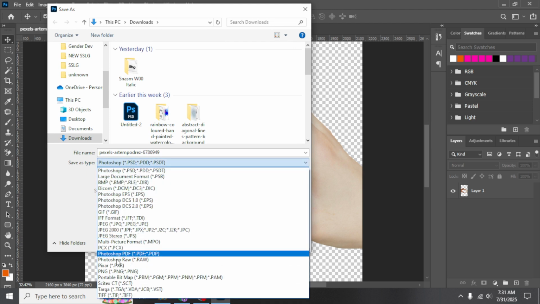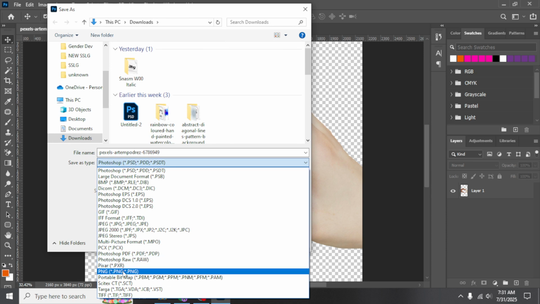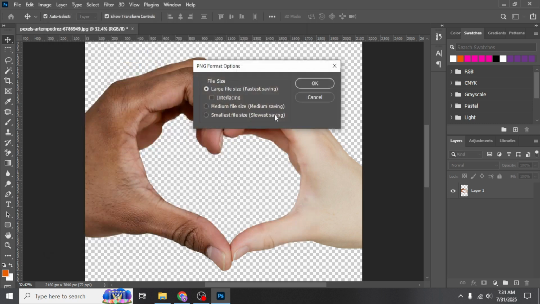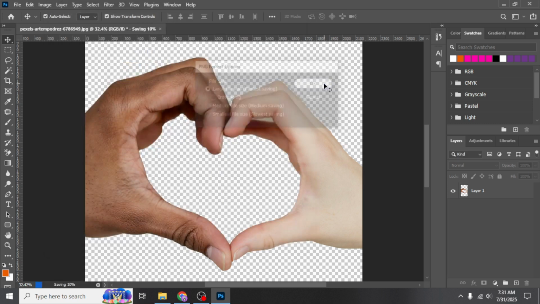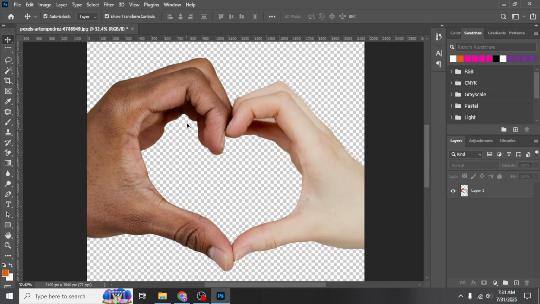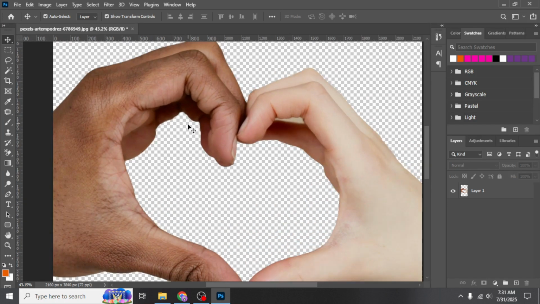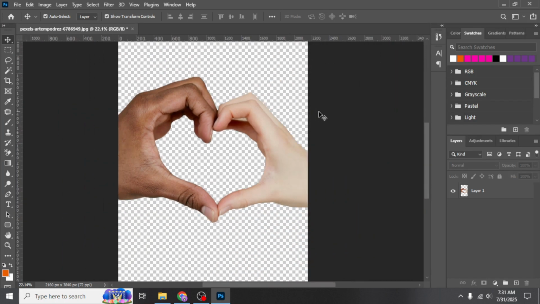Once you click Save, a final dialog might appear concerning PNG options. Keep the default settings and click OK. Your image is now saved with a transparent background, ready to be used wherever you need it. And that's it. Saving images with a transparent background in Photoshop is a simple process once you know the steps. By following these instructions, you can ensure your images look professional and meet your project's needs.